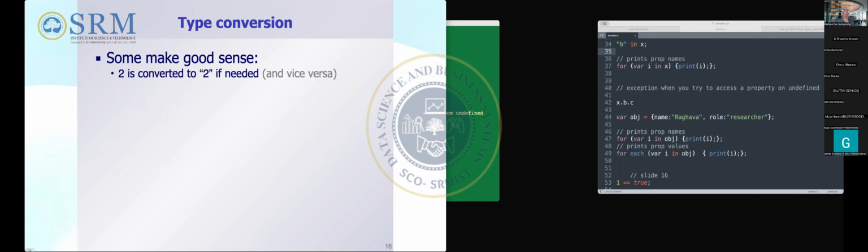So some of the type conversions make good sense. For example, if you write true within the quotes, and based on the situation, it can be converted to the actual value if needed. And also, if you have written 2 within the quotes, it can also be converted to the numerical value 2. And then you have some crazy things.